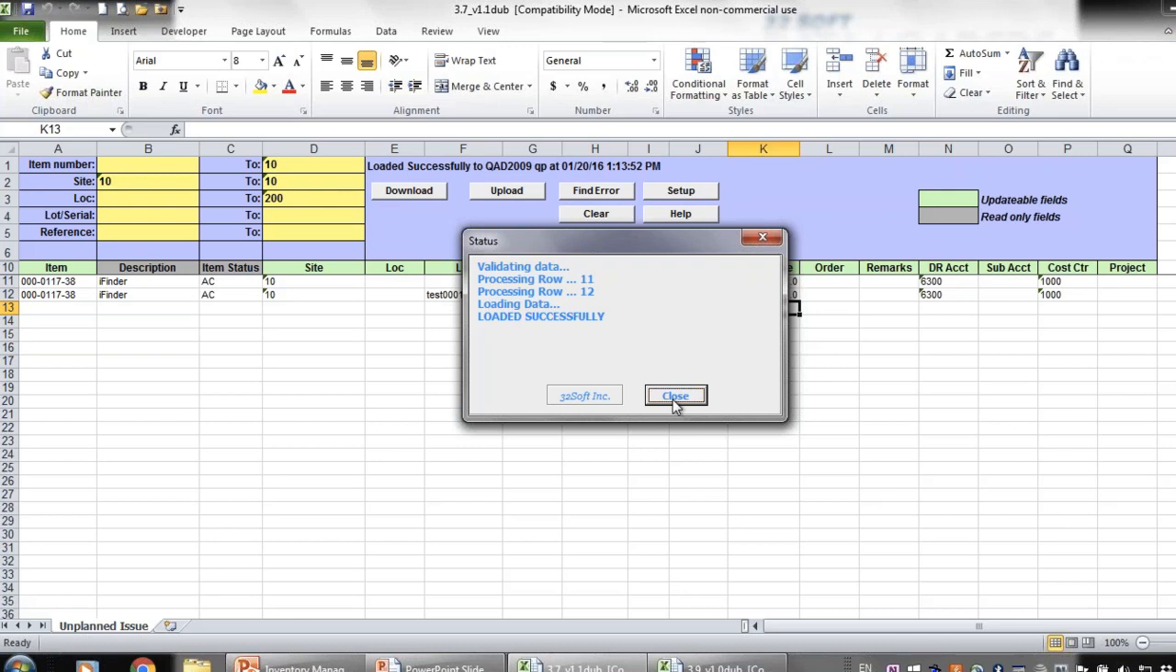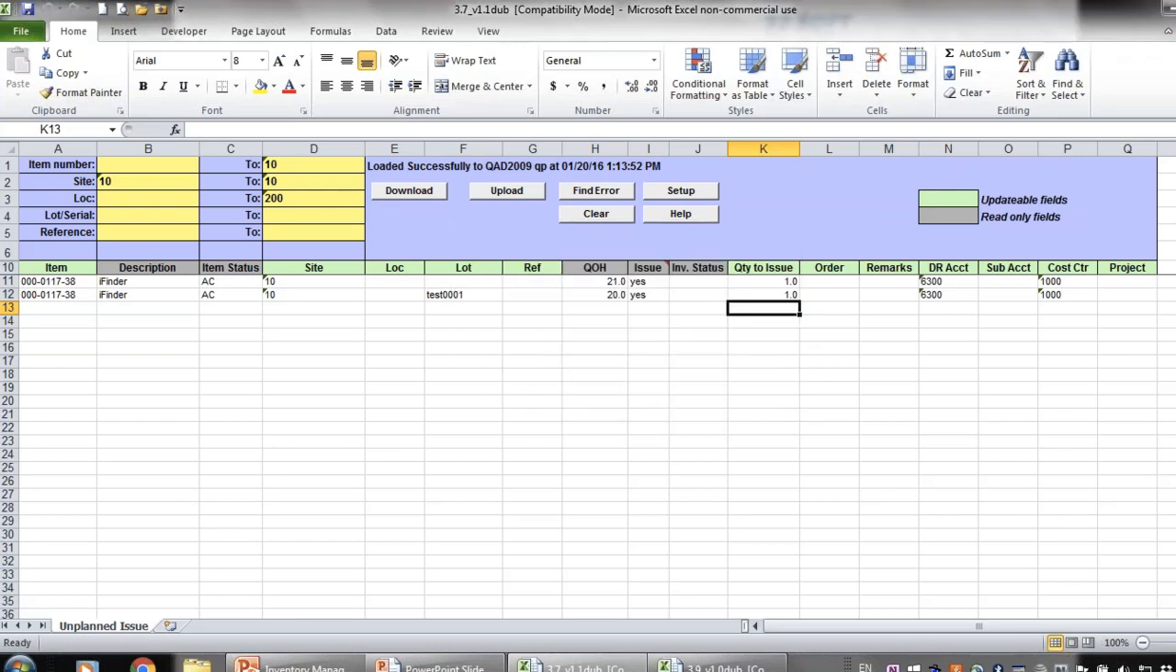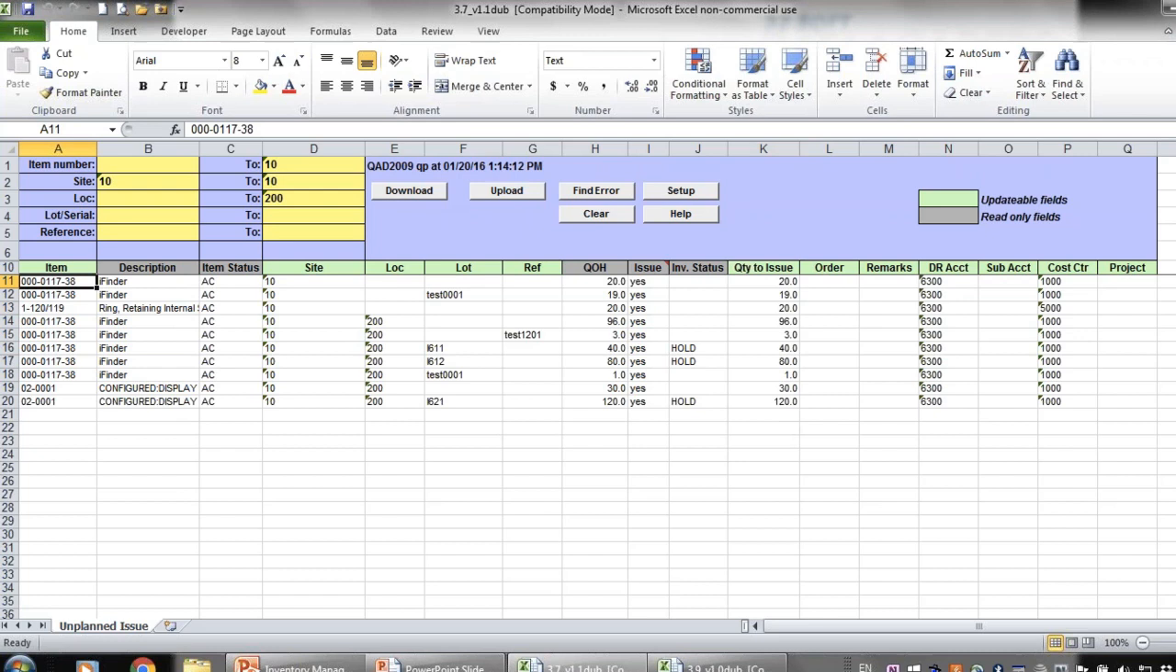You can go to any related QAD menu, such as Transaction History or Inventory Detail Report, to verify transactions and their effect on inventory balances. Or you can click on Download button and get updated QAD inventory details right into your Excel template.